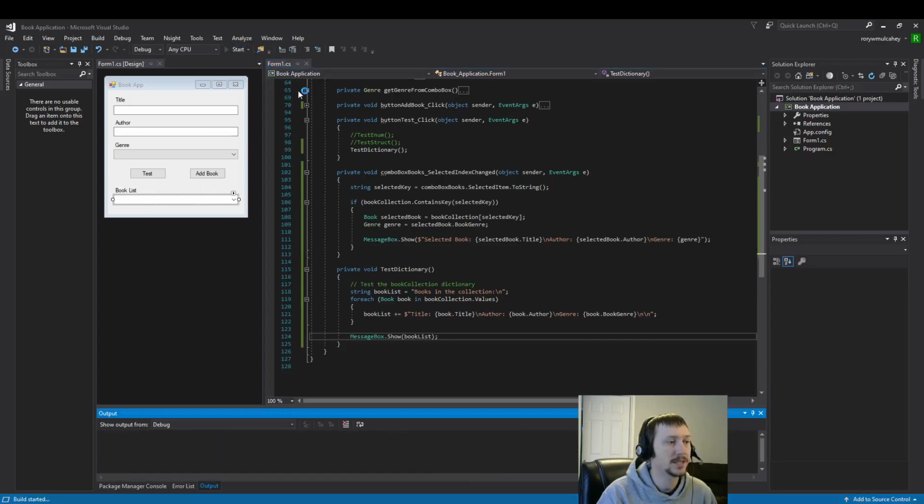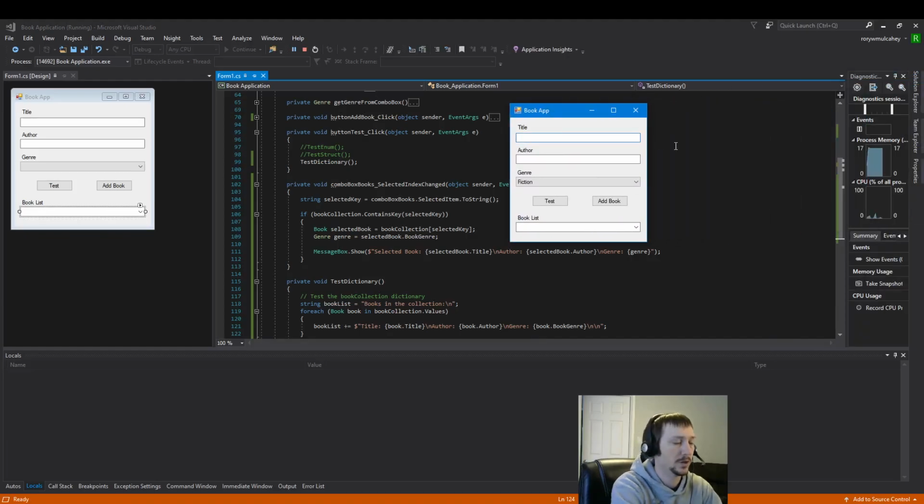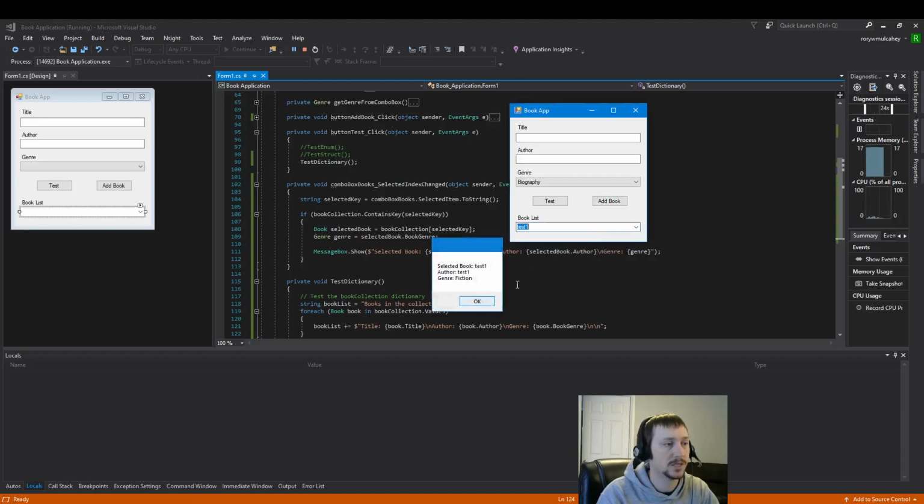So to test our dictionary with multiple values, we're going to run our code here. We'll do test 1, test 2. Let's change to a different one here for our genre. Test 3, different genre again. Cool. Now we have 3 books. We see that our combo box works with each of them. That's great. Our display message is great, pulling all that information back from the structure.